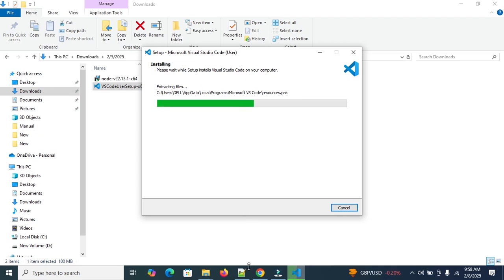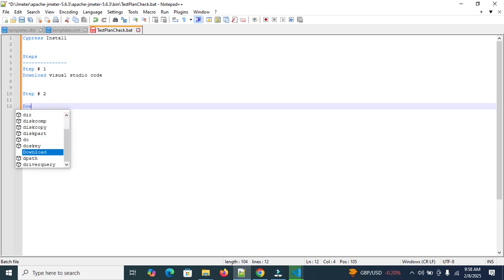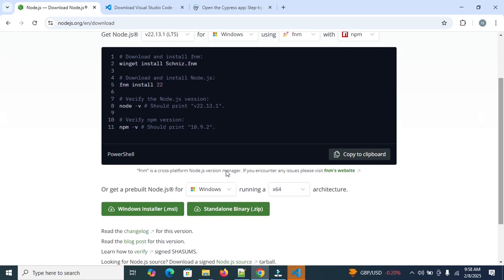And the second step, step 2, download Node.js. We need to download Node.js. Open Chrome browser and search here Node.js download. Scroll down and then click on Windows installer. You need to click on this button. I have already downloaded this setup.